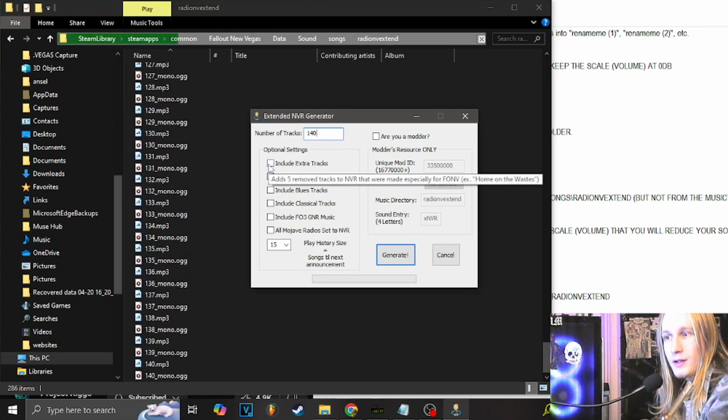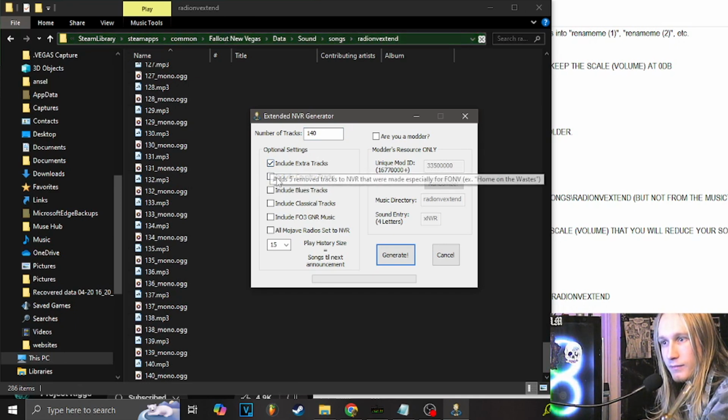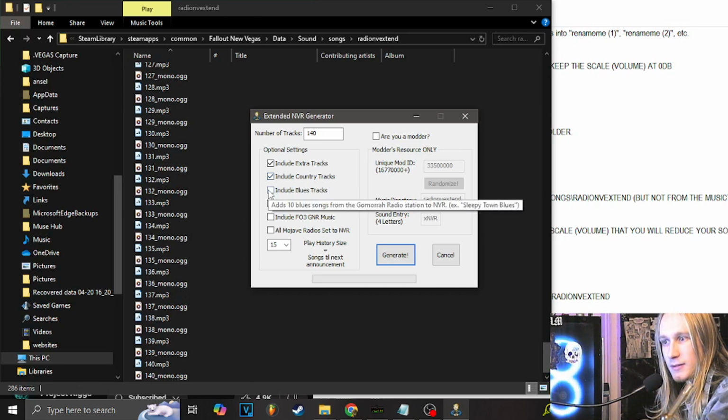Alright. Here you can see extra tracks for the game that weren't included. Country tracks that are normally on Mojave radio station. Blues tracks that play on the Gomorrah radio station. Classical tracks, and the Fallout 3 GNR music.